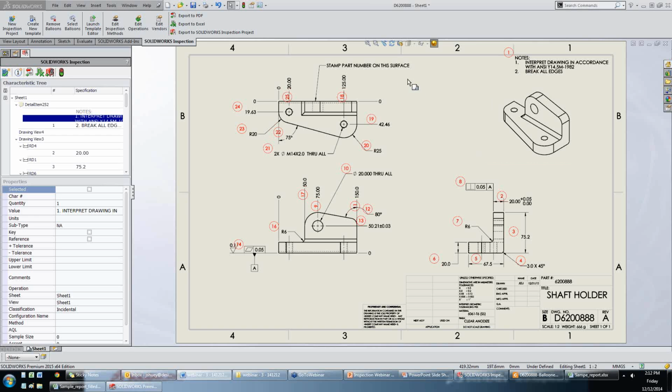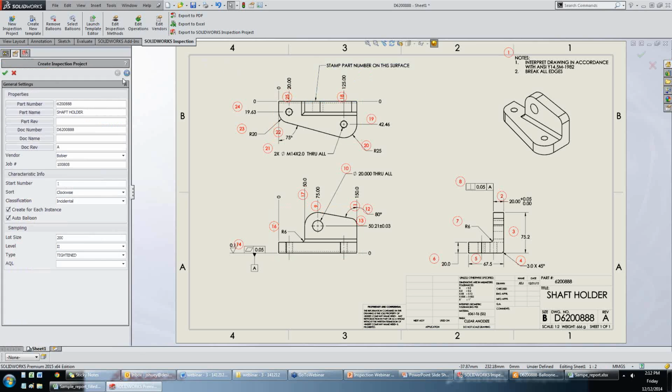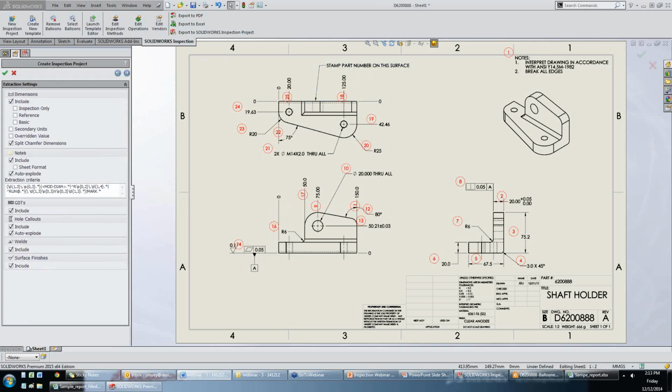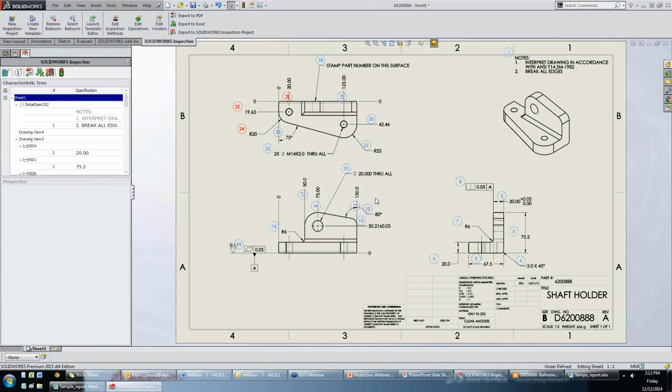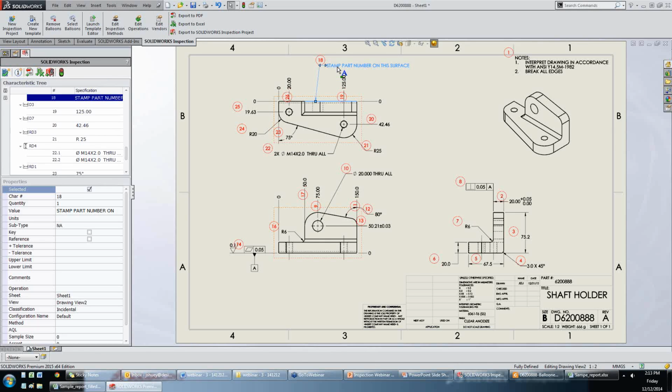But I have some other notes on this drawing. You see, I have this stamp part number on this surface, and it didn't actually get ballooned. Well, that's because it doesn't meet my note extraction criteria. That's okay. I can easily go back into my settings and change this, and I will add in a special text here that says, or anything that starts with the word stamp, and then star is used as a wildcard. So this is telling it, anytime it sees a note that starts with stamp, it's going to balloon it. And there it goes. It balloons it, and it adds to my list. So customizing this to the way you detail your drawings is going to be really easy.